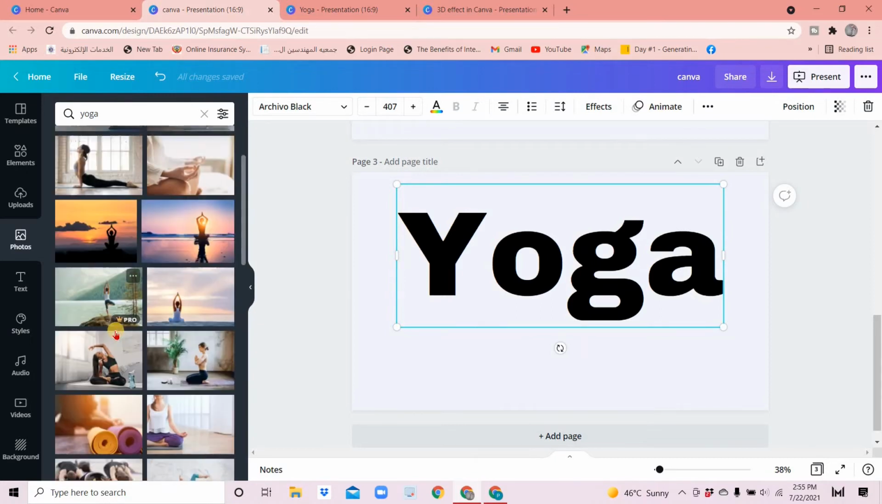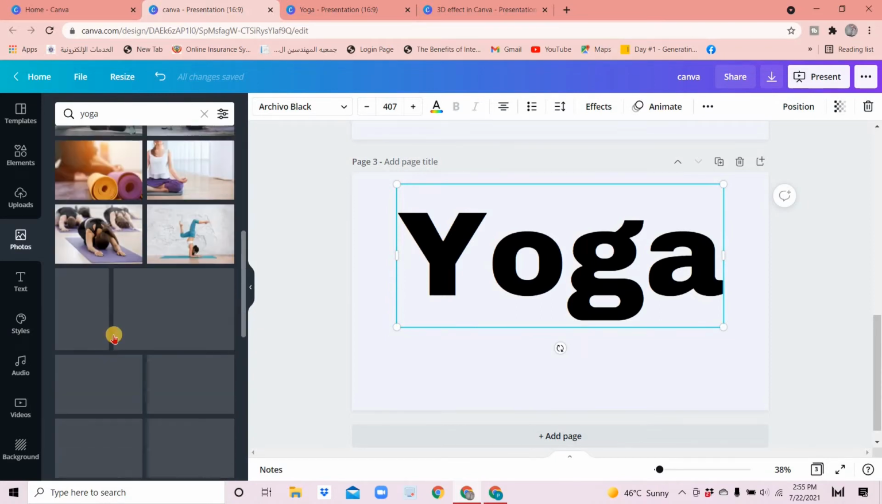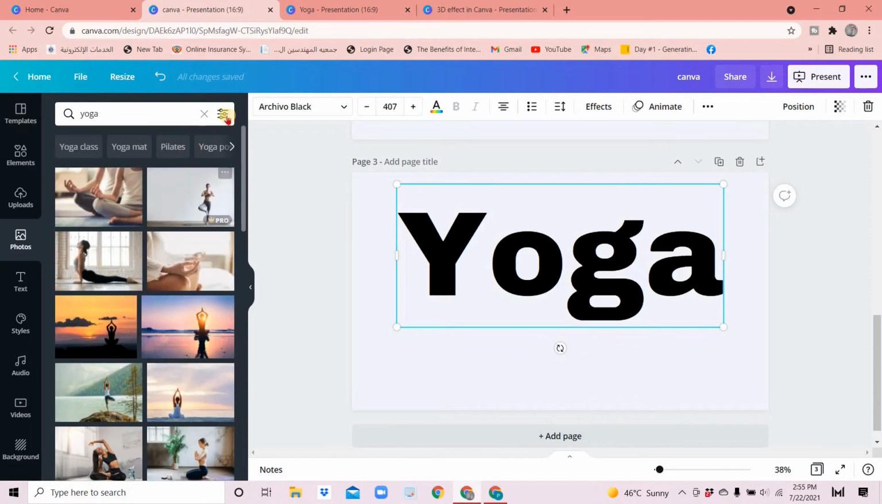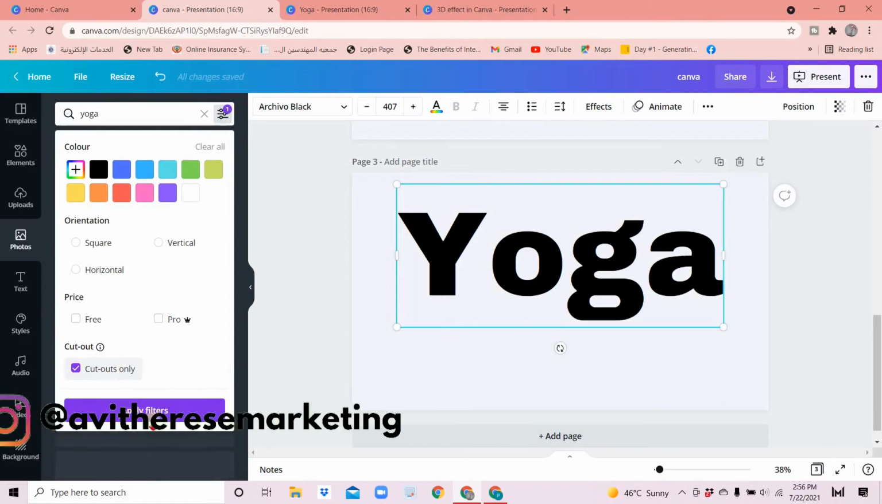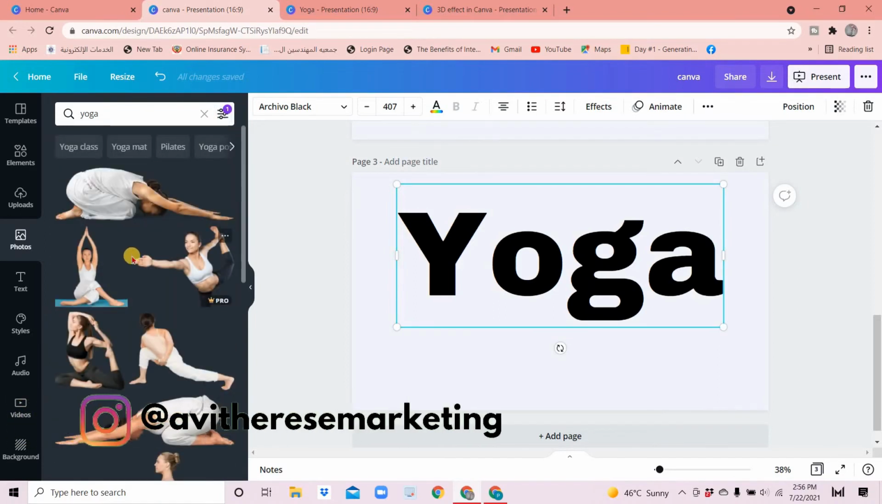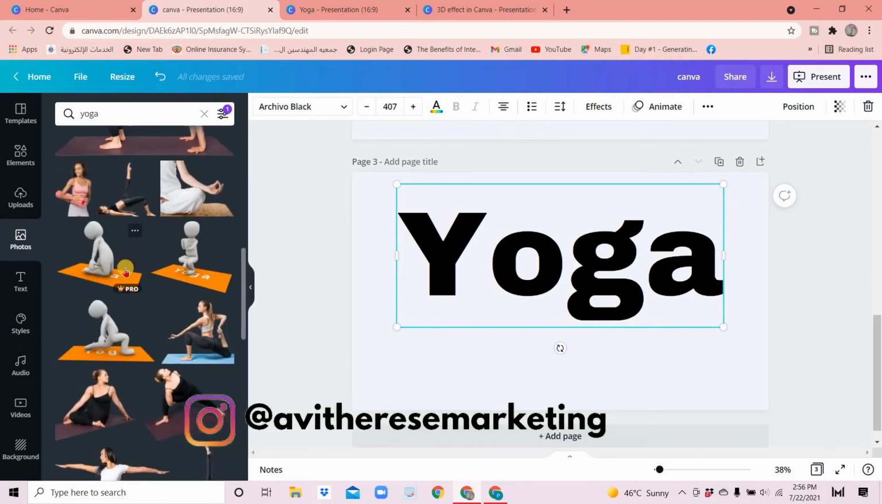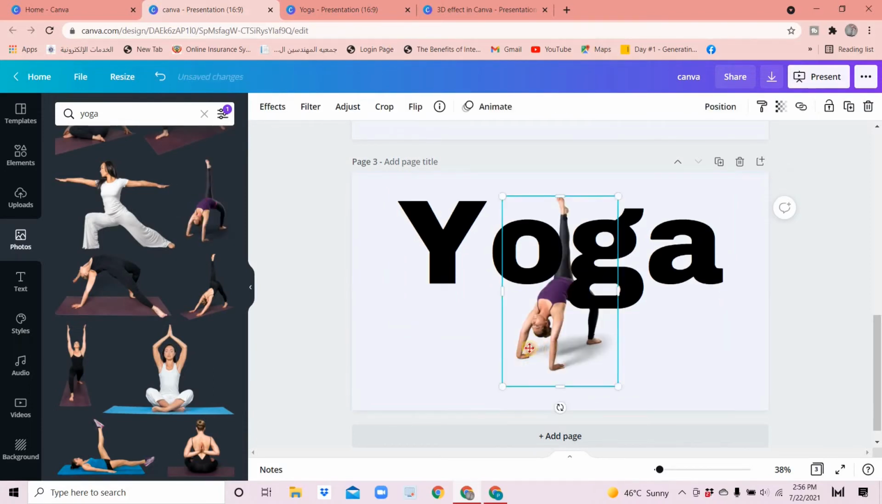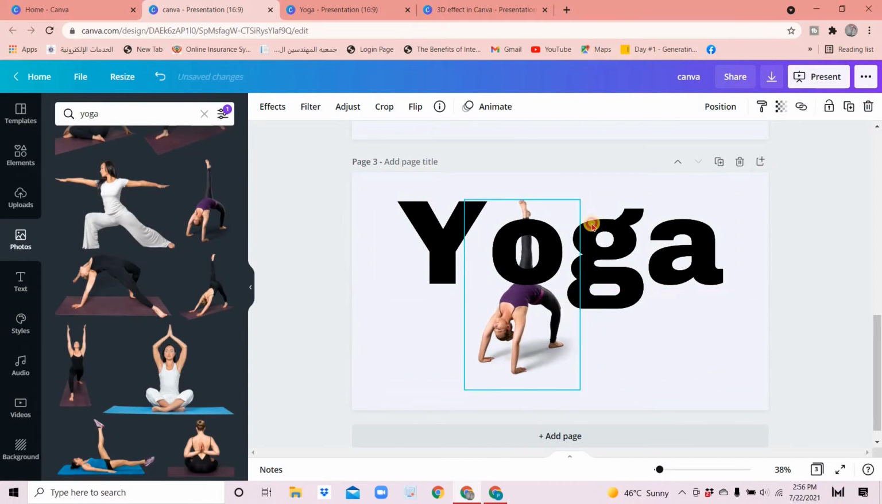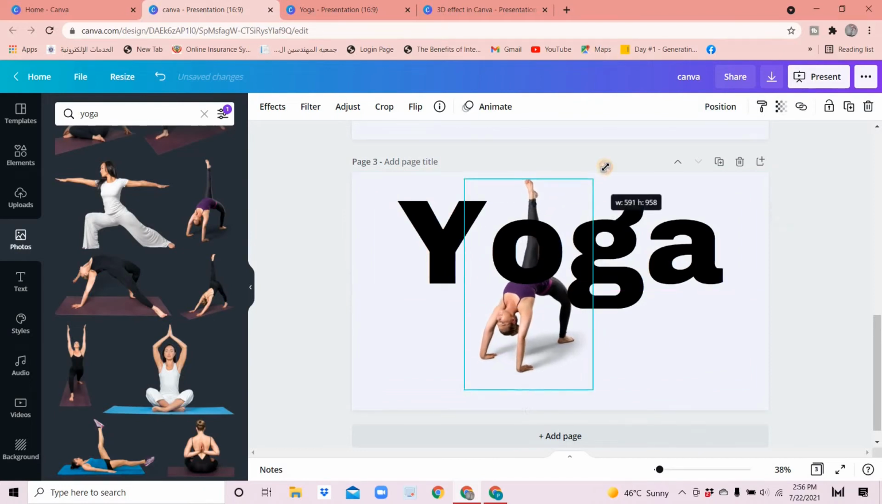Here you can choose. If you are using a pro account, guys, click these three lines with a circle. If you choose cutouts only and apply filters, these are photos with no background. So you just pick which one you like. Let's choose this one. Then we'll make it bigger.